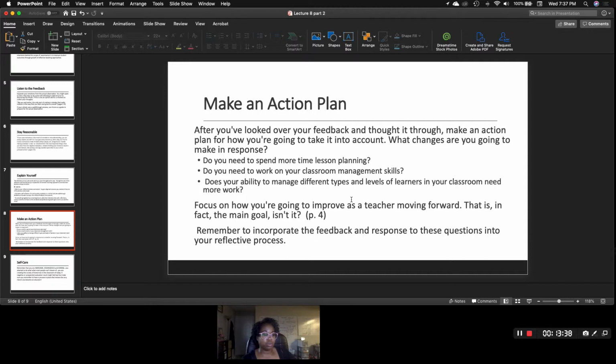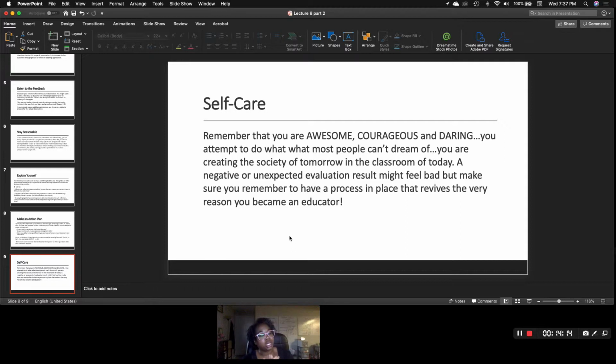However, focus on how you're going to improve as a teacher moving forward. That is the main goal, which is what the article says, but I've already reiterated that. I just wanted to make sure that you knew the focus is that you grow and that you continue to impact student learning in a great way. So don't take it personal, and even if it is personal, take a step back to redirect your attention to what is most important. And incorporating the feedback and response to these questions into your reflective process would help you to gather perspective and continue to progress.